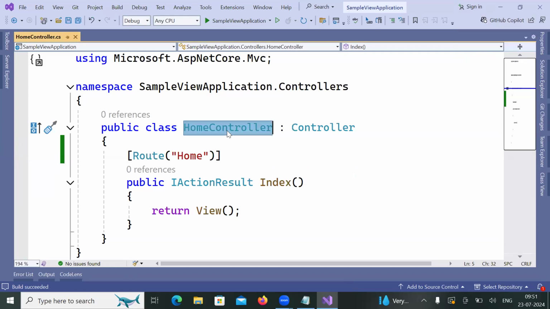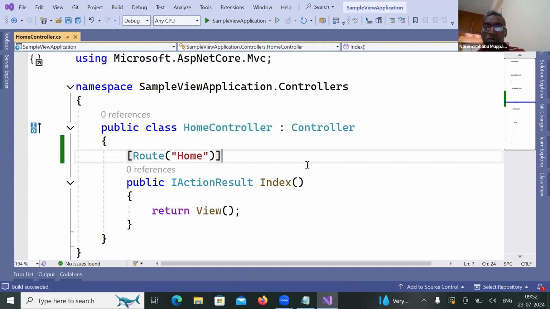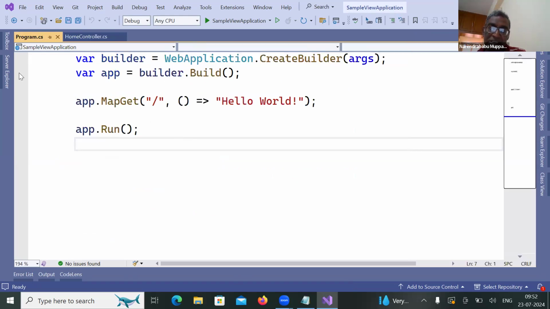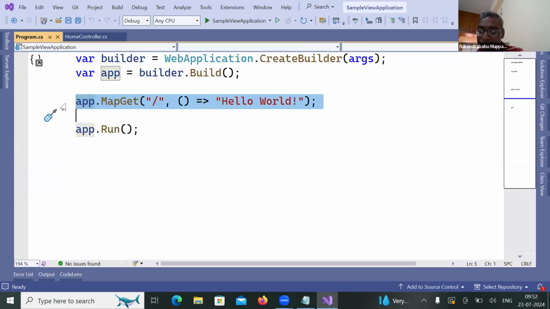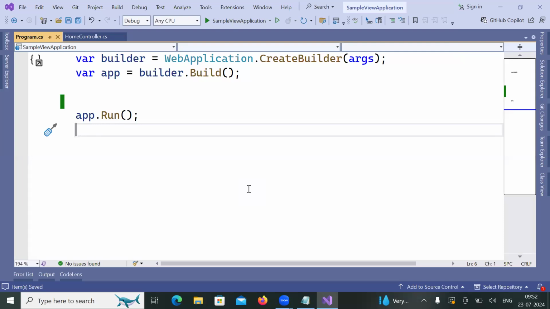Say yes or no. Whether this HomeController will work in the Program.cs file. My question is very simple. If I run the project, will it work? It will not work.